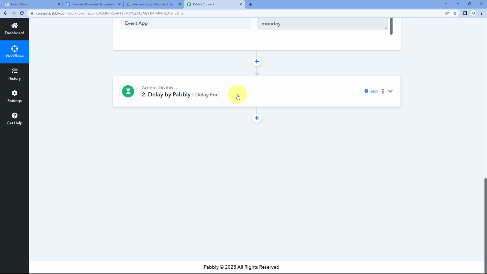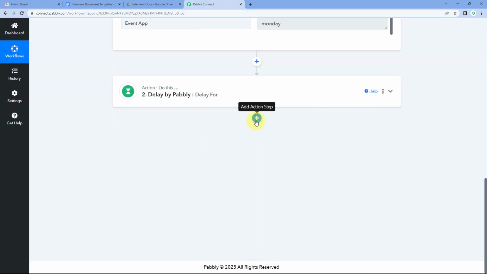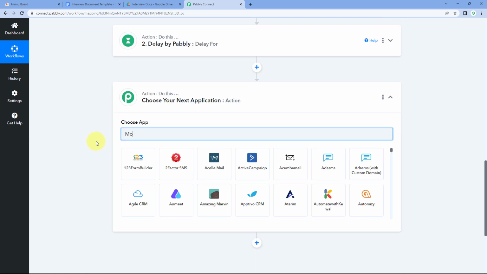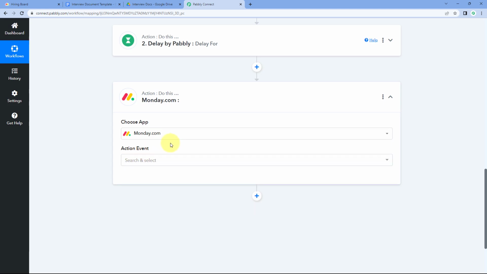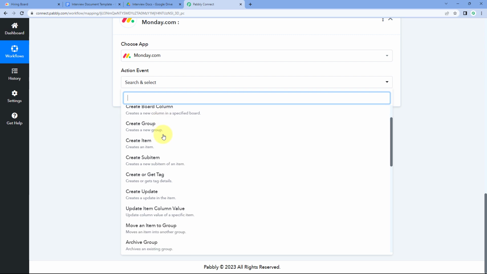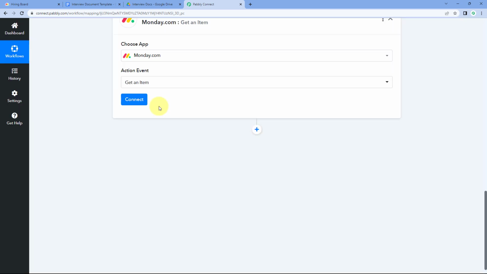Then after 5 minutes, what we wanted to do is retrieve the details of this item which we have created. For that, just click on this add action step button. And here in Choose App, once again search for monday.com. Just select it. After selecting monday.com, once again in the action step, this time in action event from the drop down, we have to select the action event as get item. So get an item, this is the action event. Just select this action event over here.